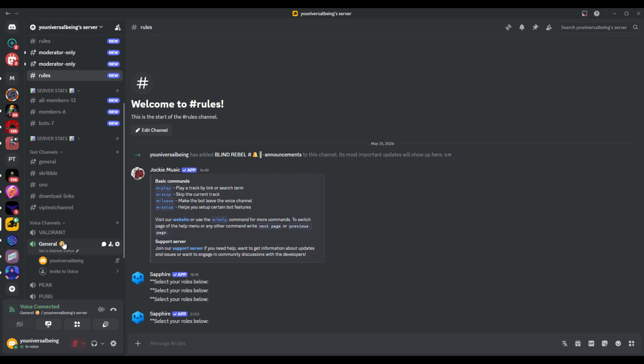Now that you're in the voice channel, look for the Activities icon. This is the different shapes icon you'll see in the voice channel controls. It's usually easy to spot once you're connected, and this is the button that opens Discord's built-in games and activities. Click that Activities icon to bring up the list of available games.